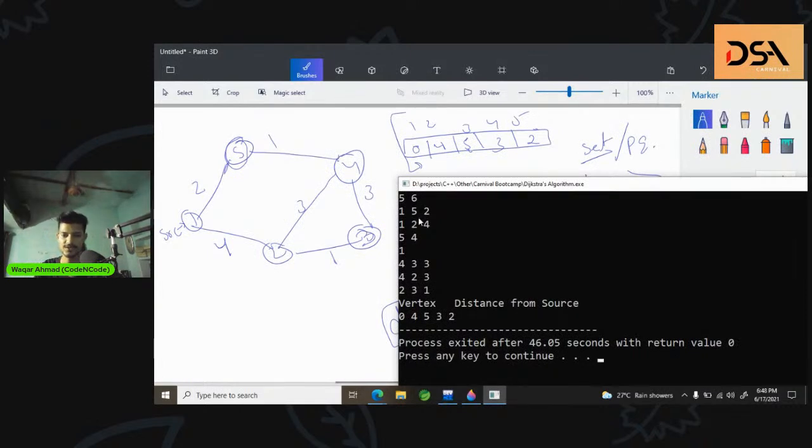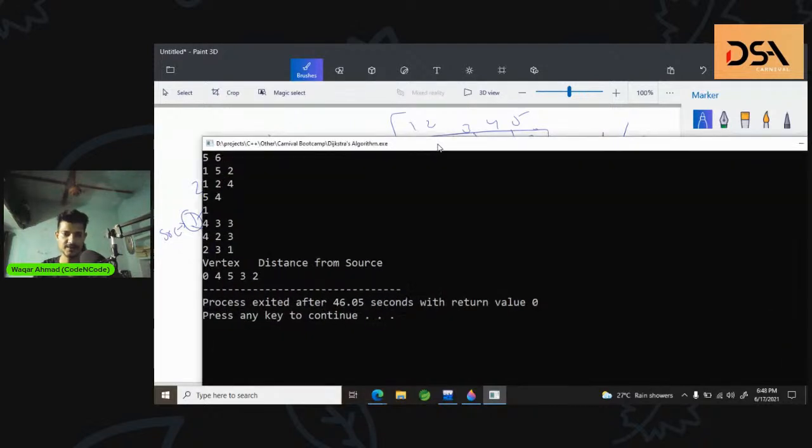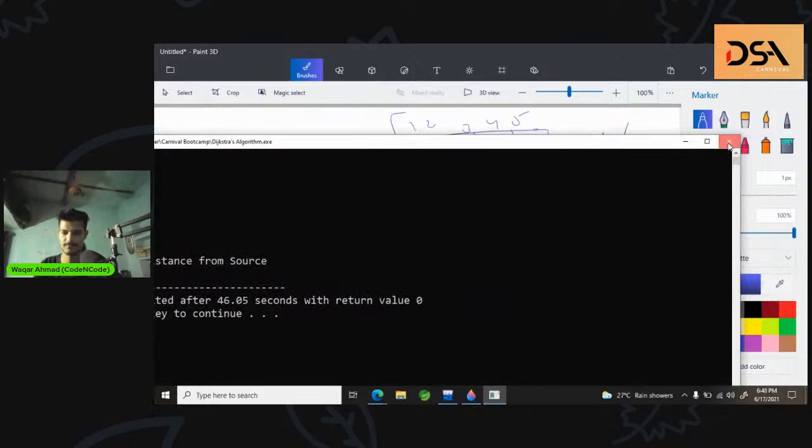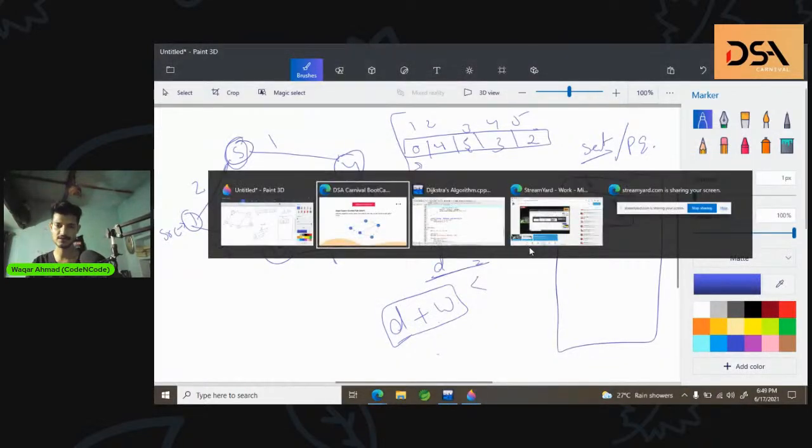Distance of node 1 is 0, then 4 5 3 2, right? Exactly what we have already calculated by hand. So this is how your Dijkstra's algorithm works.